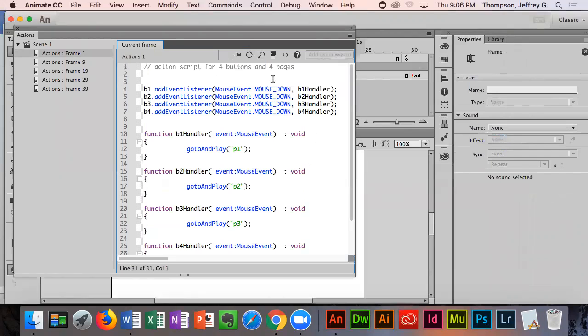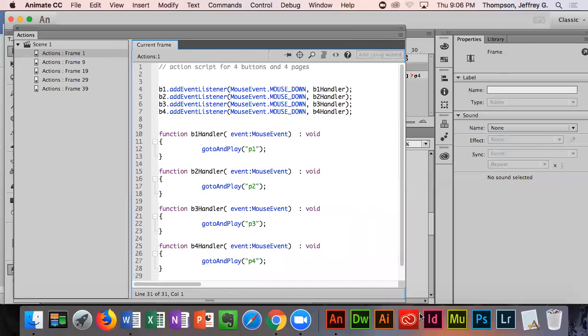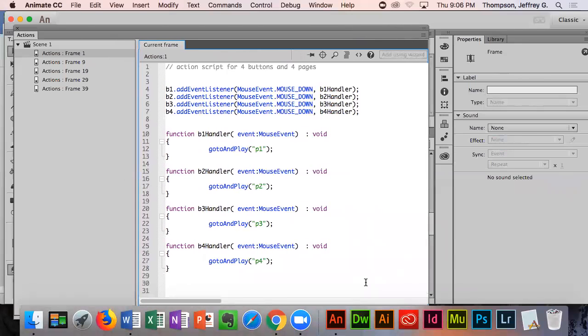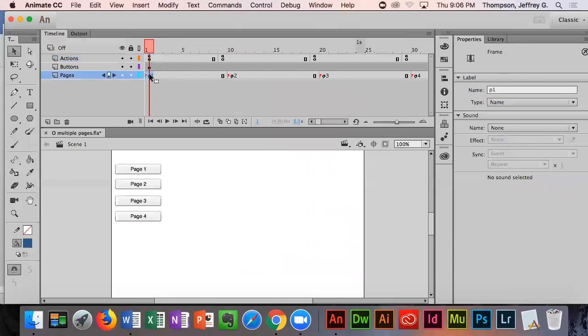Frame 1 of actions. Actions. And delete stop. Just backspace over it. And paste. All right. Okay, so what we're going to have to do now is go to P1 and draw something, P2 and draw something, P3 and draw something, and P4 and draw something.